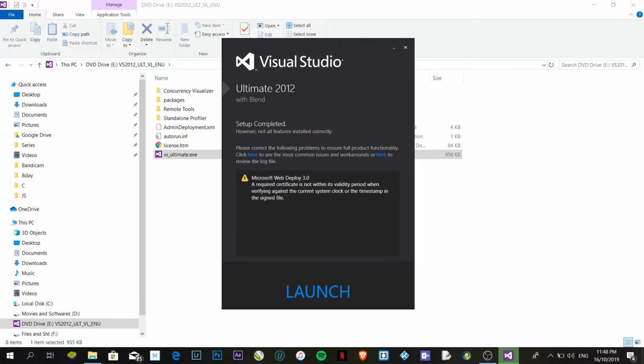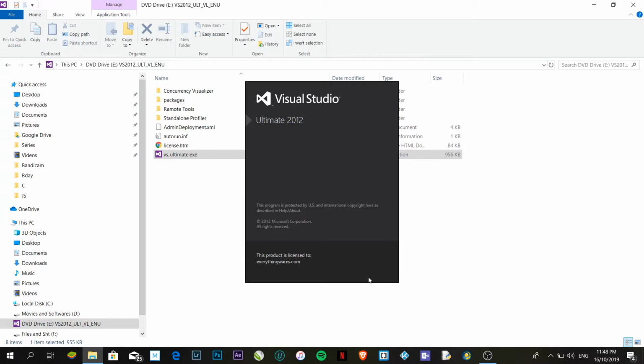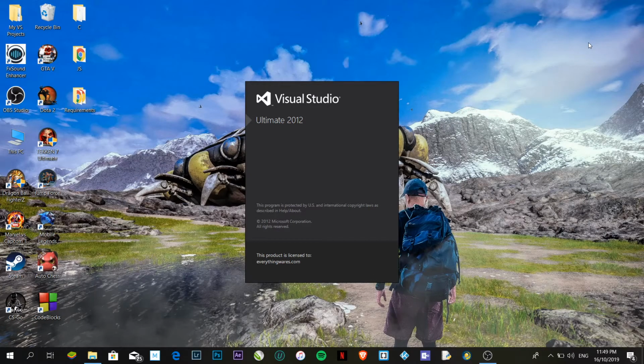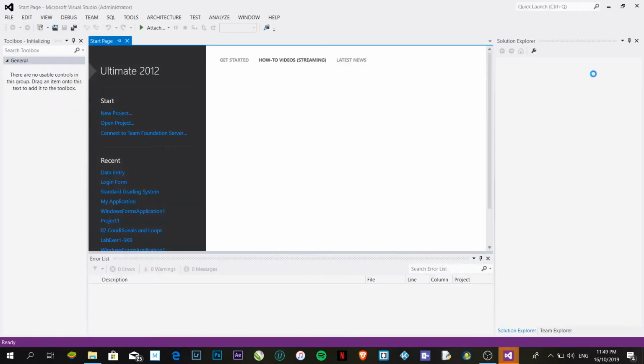Okay, so setup completed. Now if you are seeing this warning, it's about certificate stuff and nothing else, nothing to worry about. So all you need to do is just click on the launch, what they call this. It's not an icon, but it's just a word. So just click on that one. Then Visual Studio is going to load up. There. By the time you open Visual Studio, this is how it's going to look.